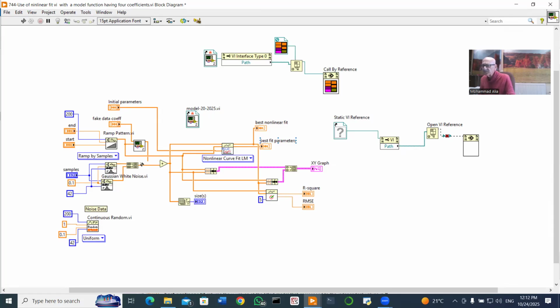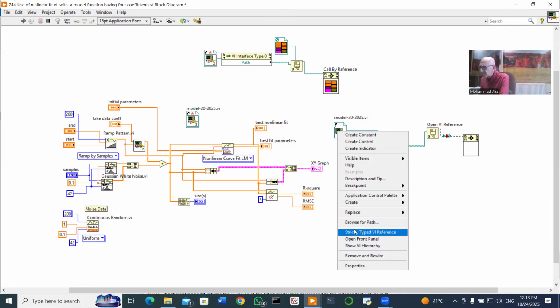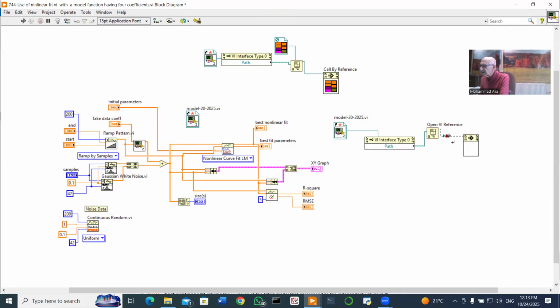I have to move or copy this VI and place it there. But still, there is something wrong. I have to strictly connect it. Now it is okay.